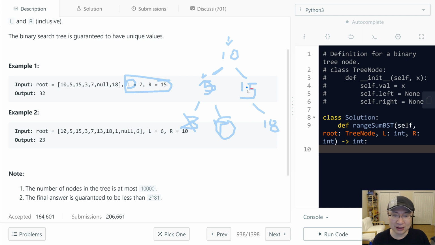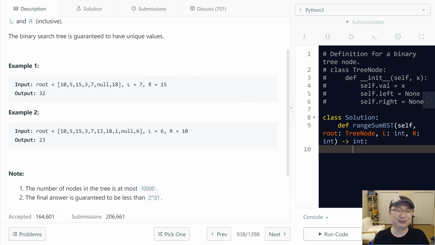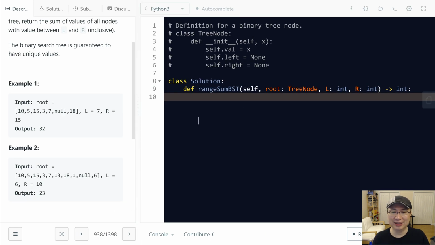So, then in this case 15. This one also has no need to check the right because right is always above the node value. So at this time I just check this one. Does it include equal? No, I will not include equal because it has unique values. Does it make sense? Okay, let's implement it.